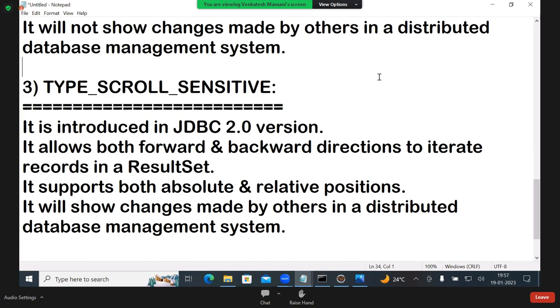Now, total how many types of result set are there? Three. What is first one? Type forward only. Second one, type scroll insensitive. Third one, type scroll sensitive. In these three, how many were introduced in 1.0? One, that is type forward only. Remaining two were introduced in 2.0 version.